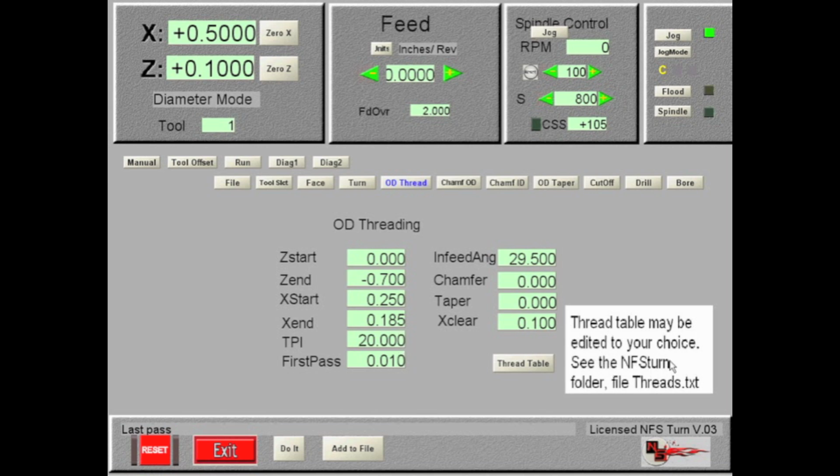The thread table is a user editable table. It's just a text file. The first line tells you the order that the values need to appear. So if you don't like my choice of threads, then go edit the thread table and put in whatever threads you commonly use. Again, I could do this immediately, or I could do an add to file.